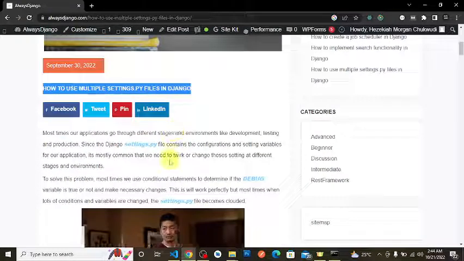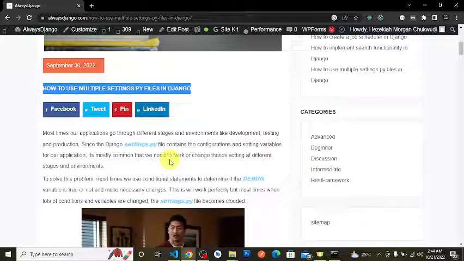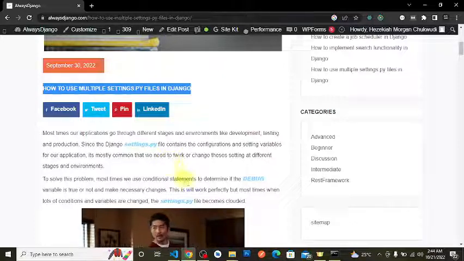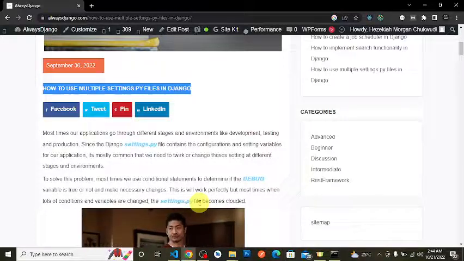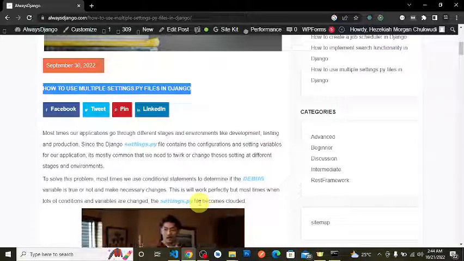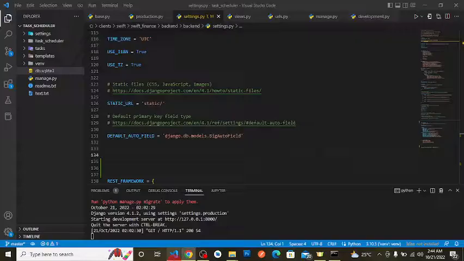So it said most times our applications go through different stages and environments like development, testing, and production. Since Django settings.py files contain configuration and setting variables for applications, it's common that we have to tweak or change these settings at different stages and environments. To solve this problem, most times we use conditional statements to determine the debug variable. Conditional statements will mean, like, maybe this is the typical settings.py file for a Django application.